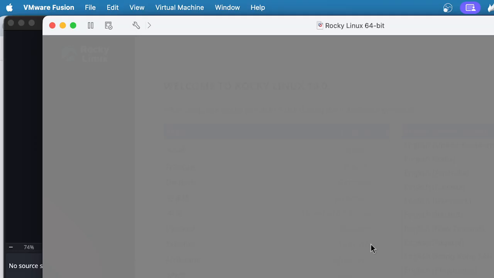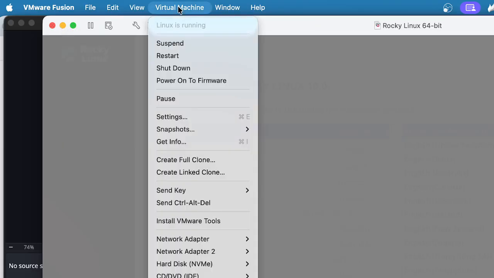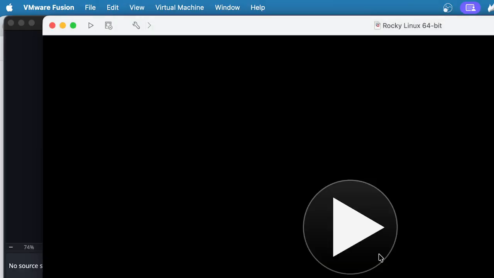Seems as if the screen is frozen once again. Let me shut down the machine and try to increase the resources here. Let's see if it helps.